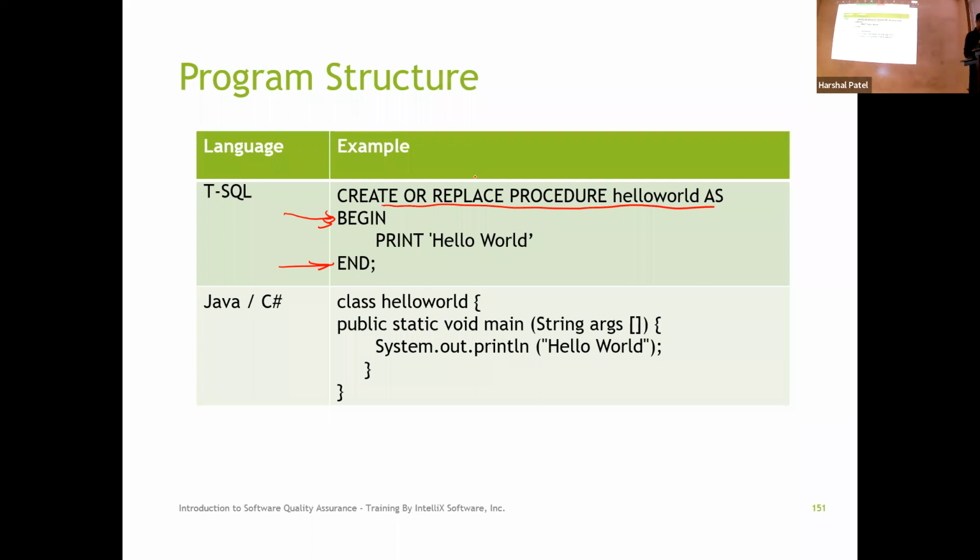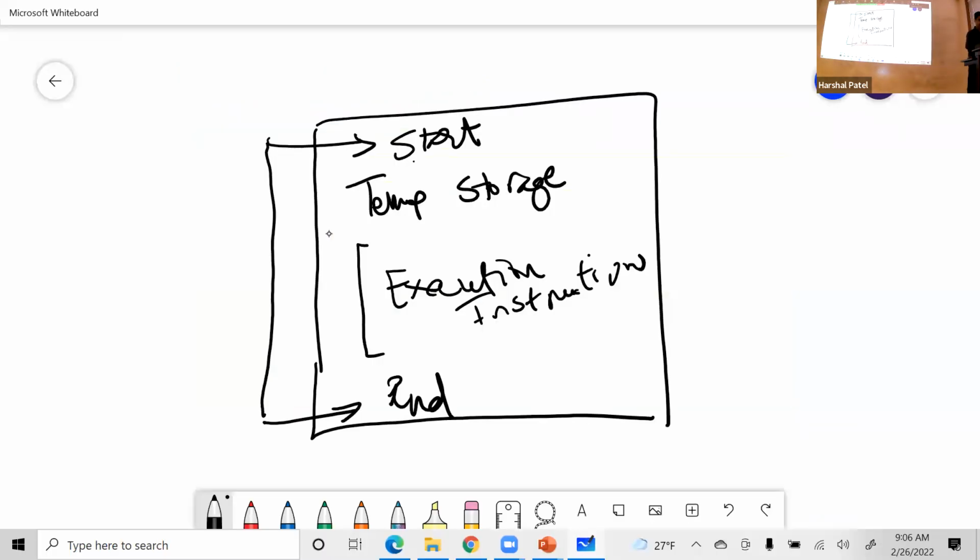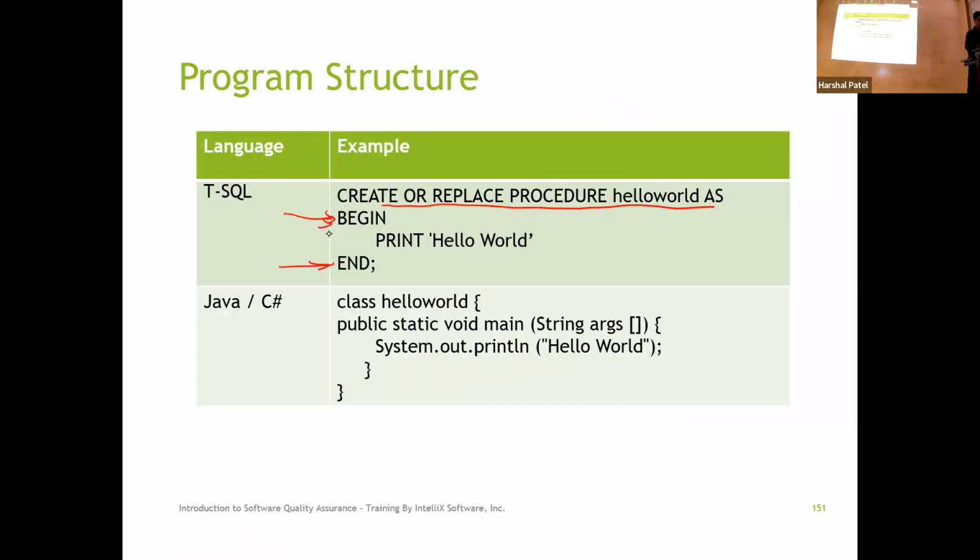Then they have a begin and end, which says here is where my execution instruction starts. If you recall, I have a begin and end, and in between I'm going to have temporary storage and execution. Temporary storage is an optional thing. If I don't need it, I'm never going to use it. In this case, I don't need it, so I don't have that. The only thing I have is execution, which is hello world. This is a piece of program, or you can say a block of software, that will get executed somewhere when somebody invokes it.